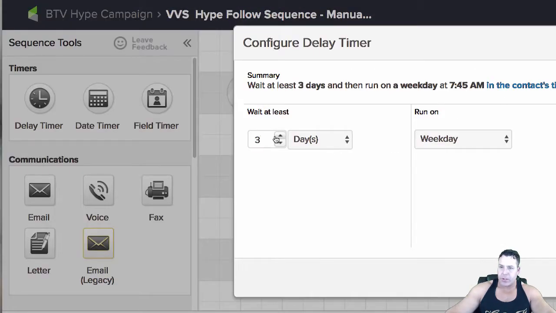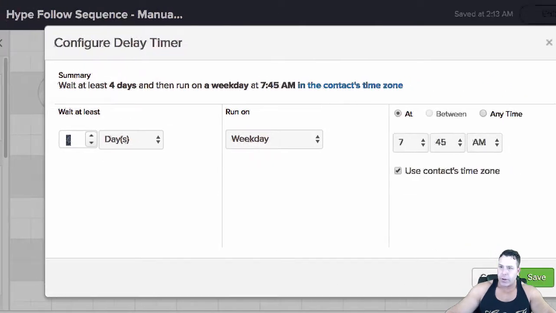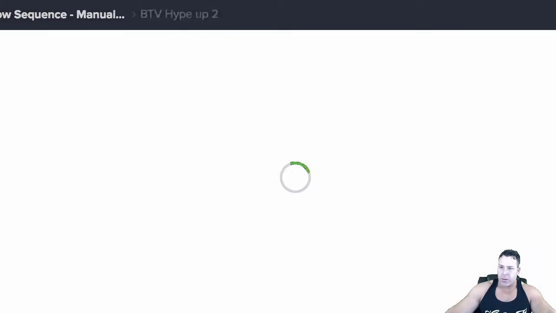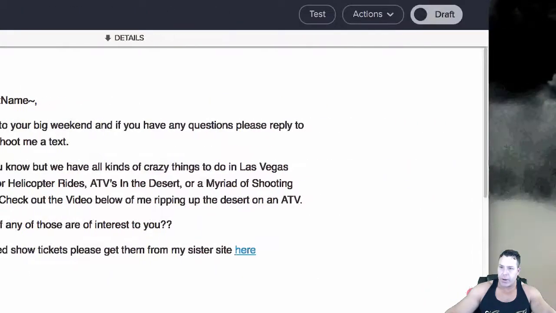Now here's where I'm going to adjust the time. Instead of 3 days, let's give it 4 days. And then you just go over here and click save. Boom. And this is going to be the same. All I got to do is go in and mark it ready. Okay. Boom.